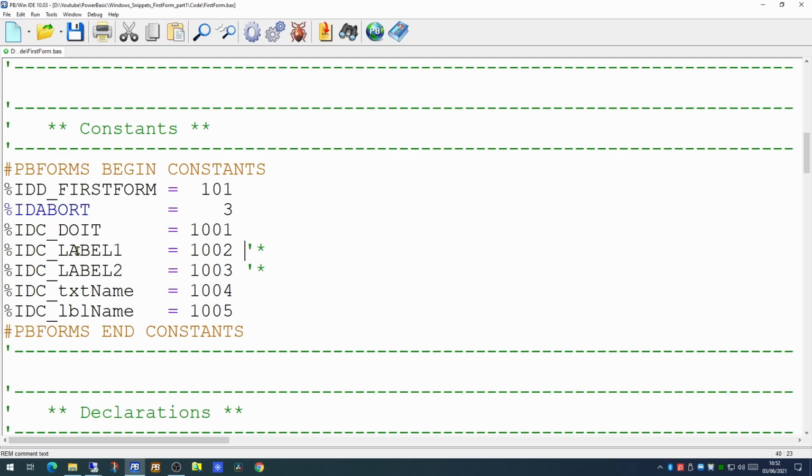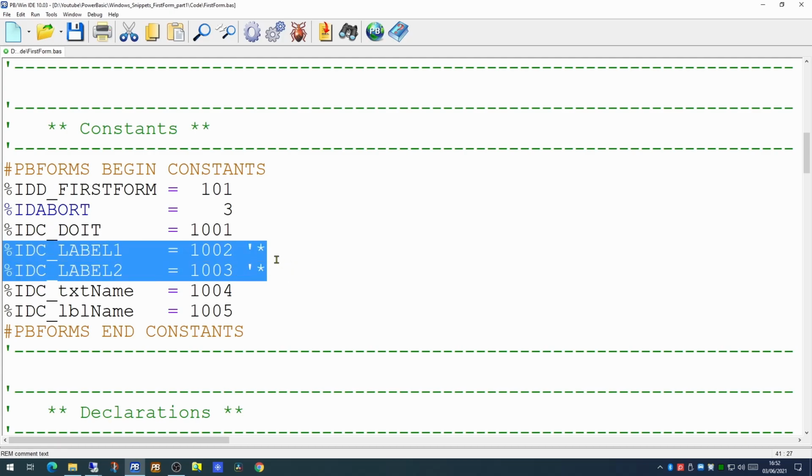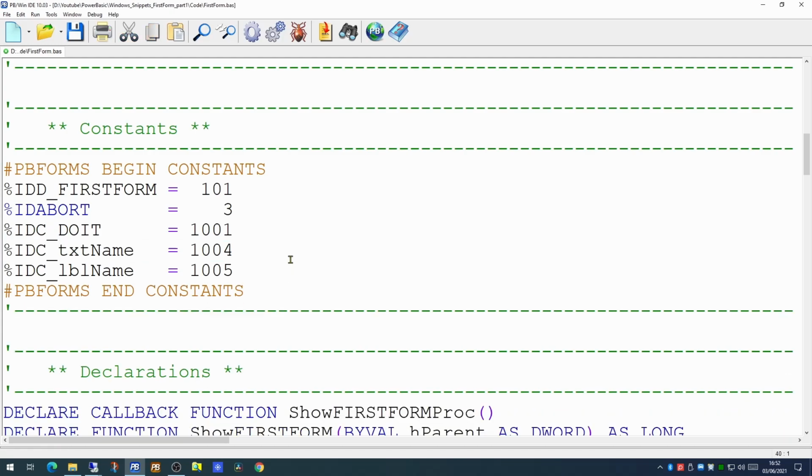Now we added a number of objects on the screen and we did some renaming. We started off with a couple of labels and we ended up with the text box and a label. The form designer has highlighted these to say that these don't actually exist anymore and it's safe to remove them. So we'll just take these out, and we have our dialog itself with a unique number. We have the exit button with a constant. We have a do it button and a text box and a label name.